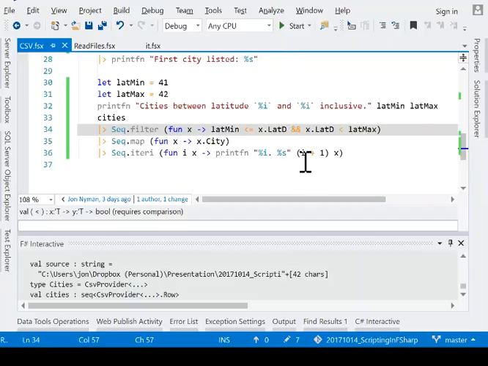I assume that besides working with CSV files, it also works with XML, JSON, all these other different types of data? Yeah, it does. So it's pretty powerful. And if it doesn't work for a piece of data that you're trying to get, then you could make your own type provider.